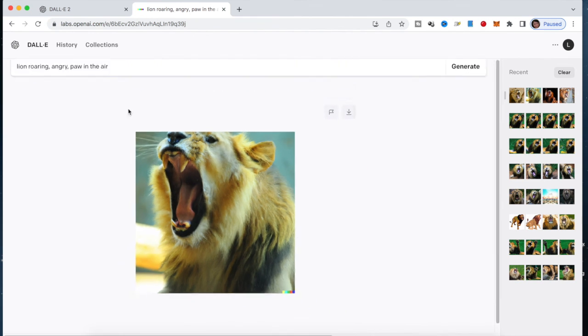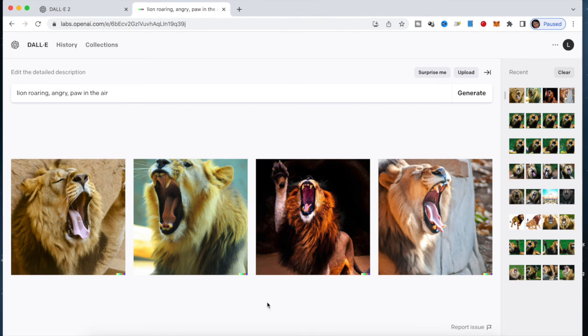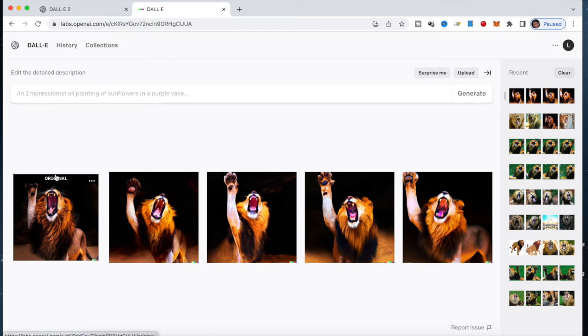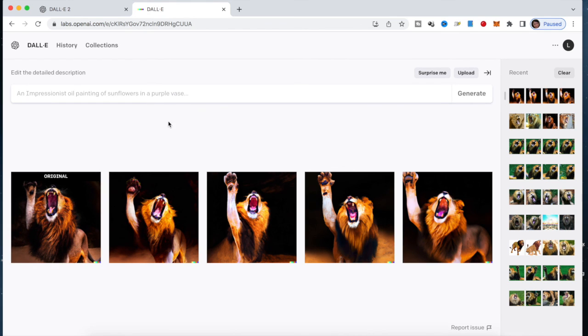So if we go back, we get to see all the four different artwork or photos that were generated by the AI. Now let's say I like this picture, and I want to do a variation from this particular picture. So I simply click on the variations and wait for a while. And as we can see, it's given us four new photos. This was the original, and these are the different variations that it has given us based on that one particular keyword.